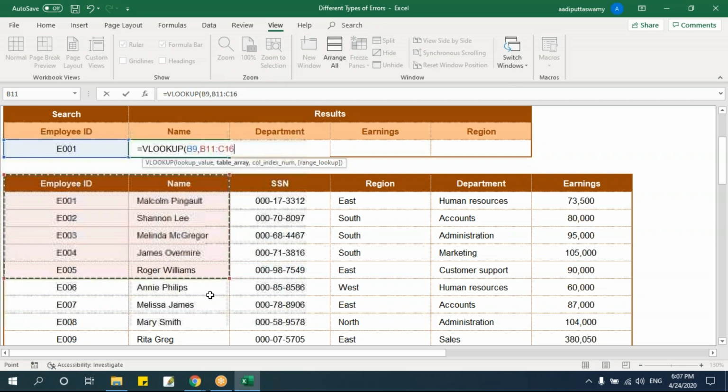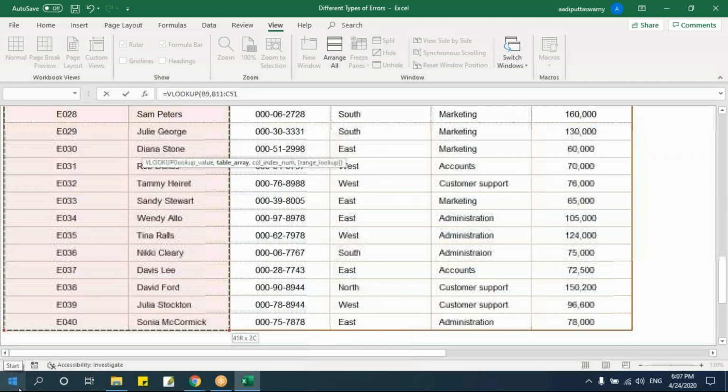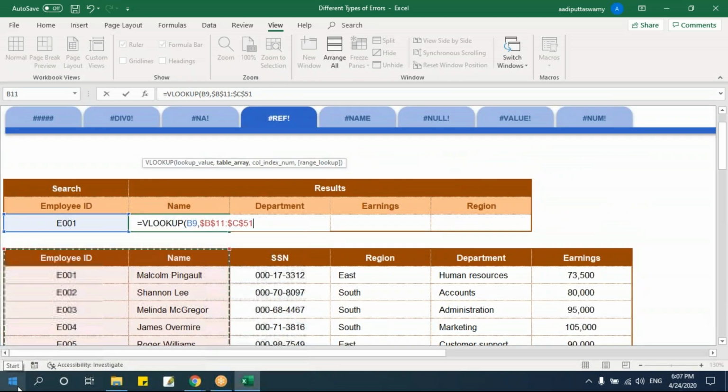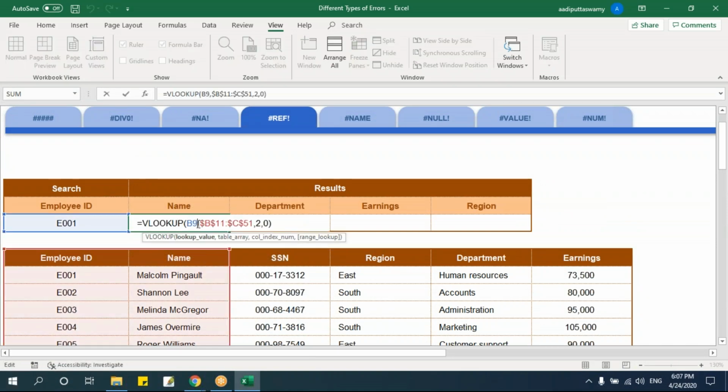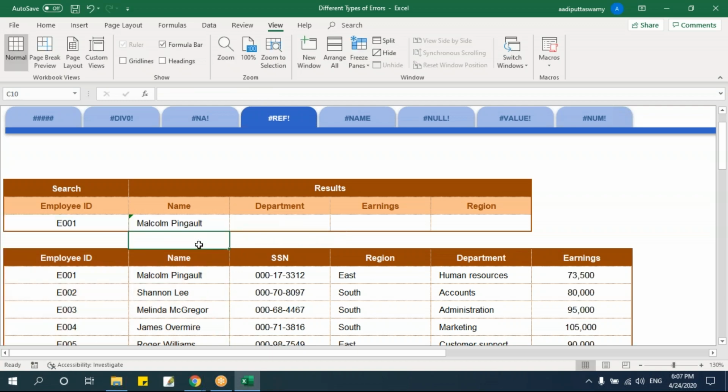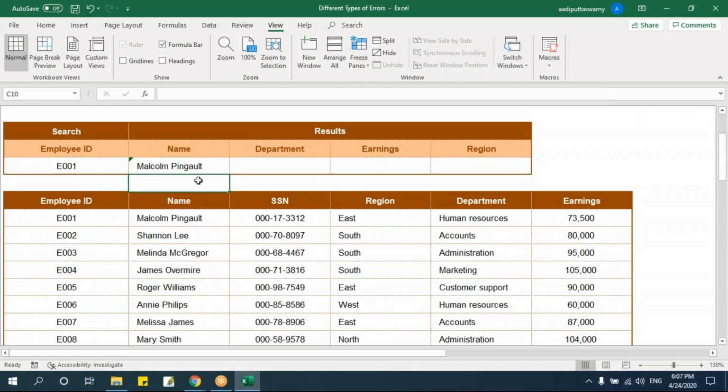That is because I need only the name. Let me select the whole column, comma, 2, comma, 0, enter. See, I'm getting the result. Let me fix this as well. Now, there is no problem here because E001 is available and I gave the column as 2 because I've selected these two columns. Fine.